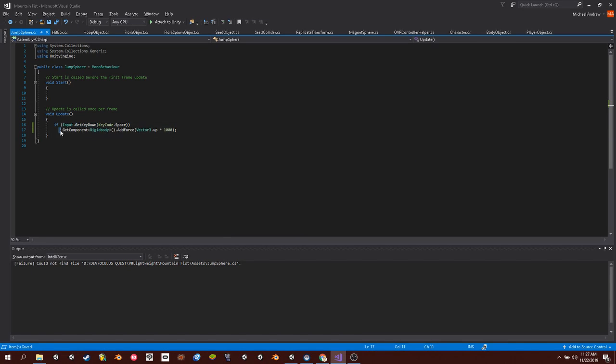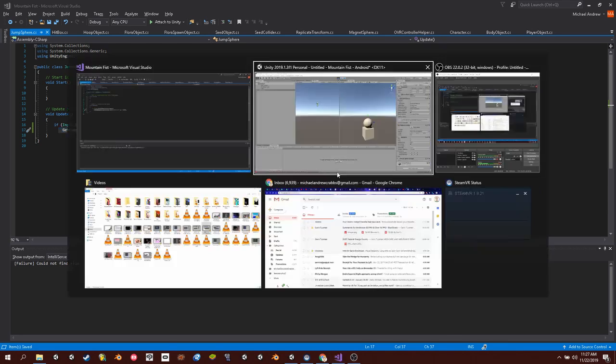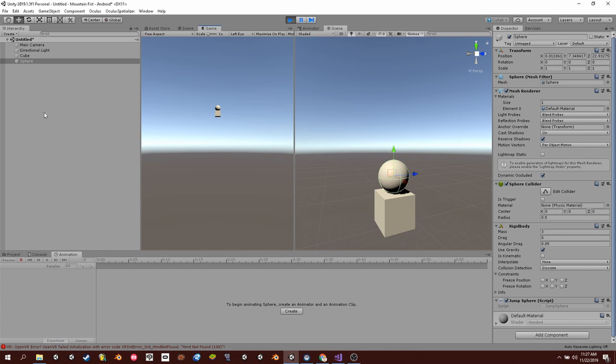Okay, so get component. It's a little bit computationally expensive because what this function called get component does is, it's attached to this game object. It's called a sphere. And it's going to search through all of these components. Remember we went over this. Components, okay? It's going to say sphere mesh filter, is that a rigid body? No! Mesh renderer, is that a rigid body? No! Sphere collider, is that a rigid body? No! Rigid body, is that a rigid body? Yeah, it is. Okay, so then it finds this, and it tells this exact component to add force up. That's how it works, okay?